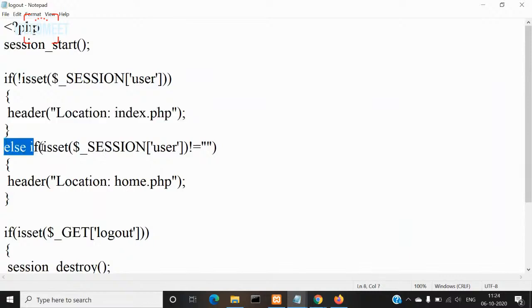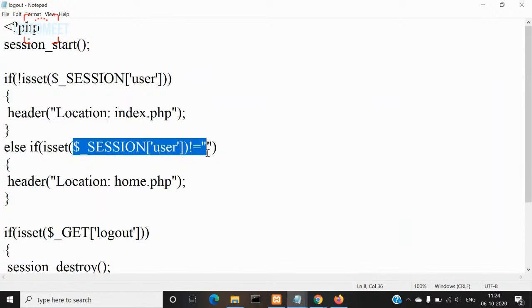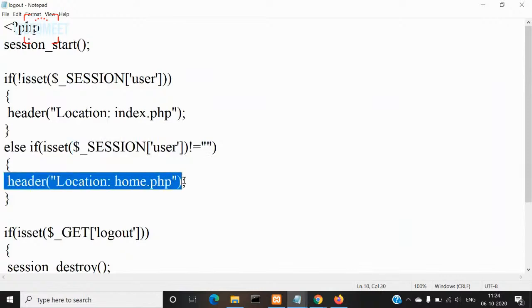And again here you are checking whether $_SESSION of user not equal to blank. So not equal to blank means if it is destroyed, then it will become blank, right? So what I am doing is I am passing $_SESSION of user not equal to blank. If it is not equal to blank, it means it is still set. It is available with some value. 8 is the value that we are saying, right? So this is going to return what? True. So if this is returning true, then you will be redirected to home.php file.